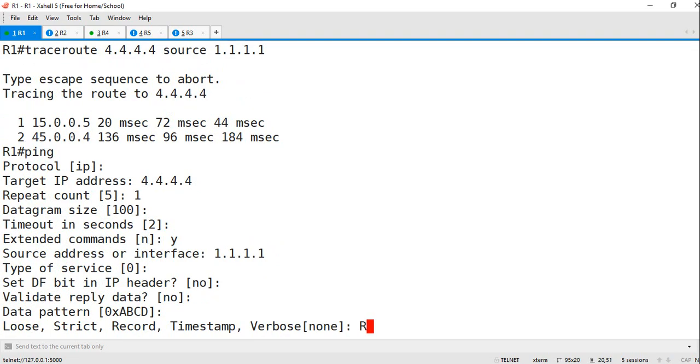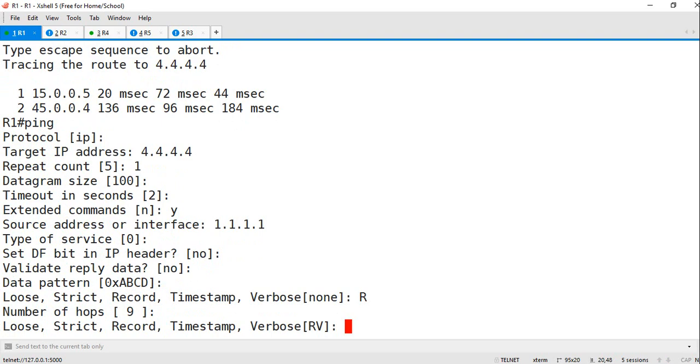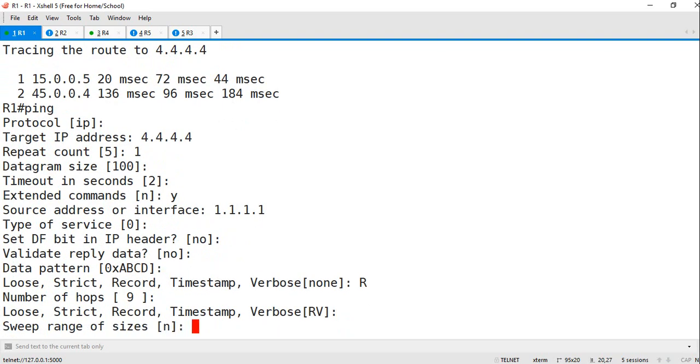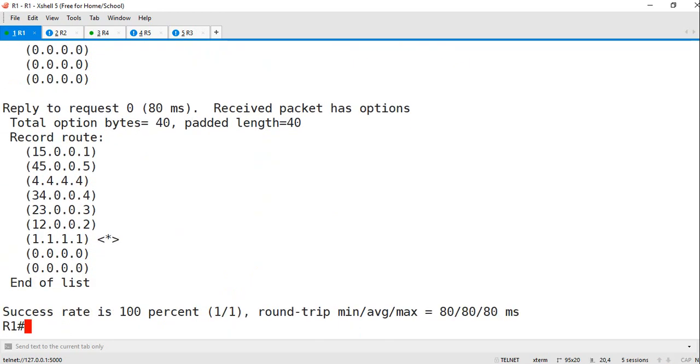Verbose is the default option, right? Verbose means we'll have the output here. This is the maximum value, 9 hops. So now the default option is record route along with the verbose option. Sweep range, no, not at all. Yes, perfect. Now analyze this output here.